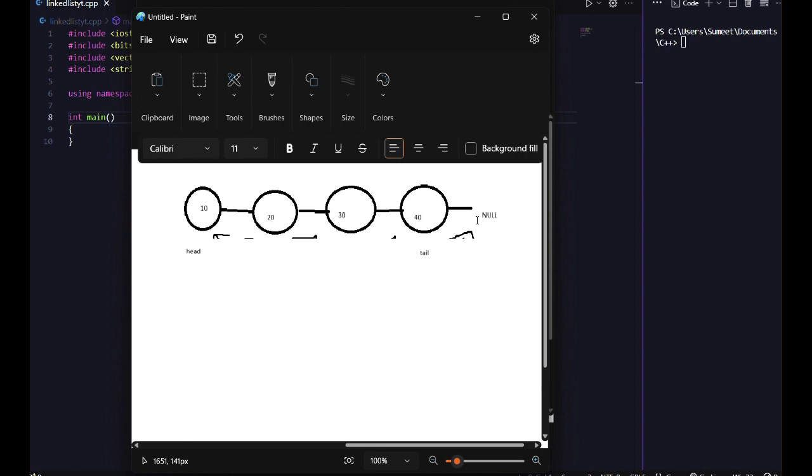Suppose there are so many processes, so we have to create a linked list where we can dynamically store the processes. Like that it will happen. So these are some of the real world examples.